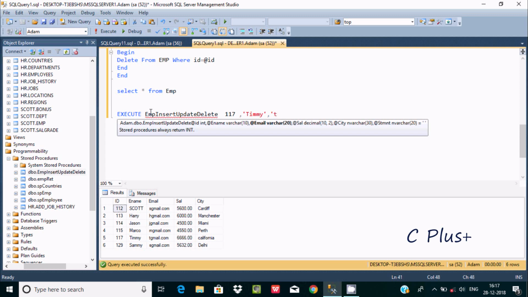and here the email address t, sorry, t@gmail.com, and after that the next part is the salary, 6664, and here the city is California. So California. Now after this I'm going to do it for delete.